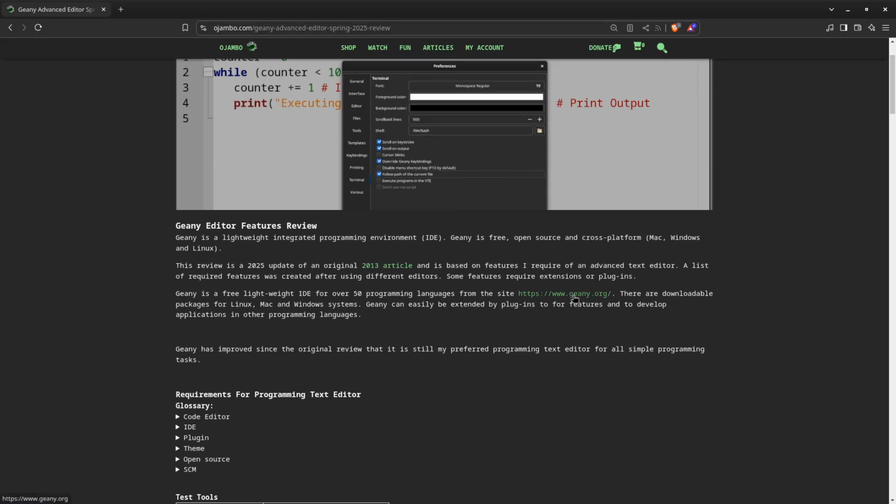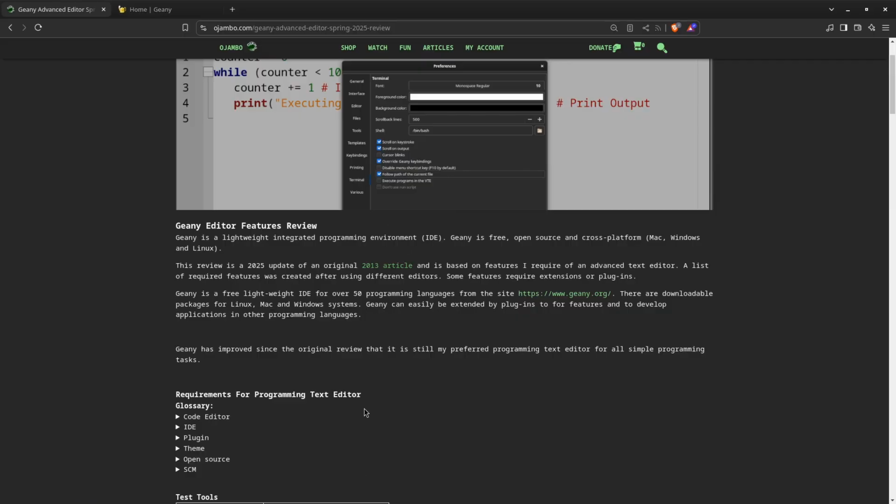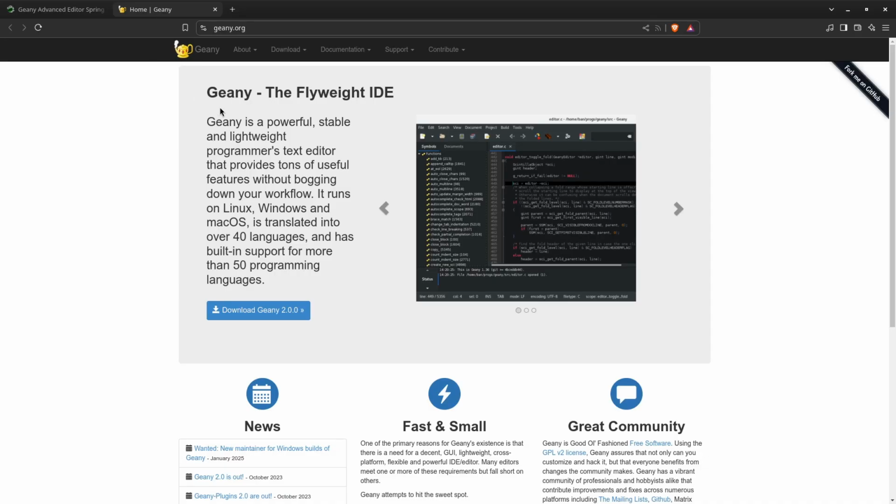Basically, you can get Geany from this URL here. It's also in the references for this article at the bottom. As you can see, this is the homepage for Geany. You can download the latest version, which at the time of recording is 2.00, which I do have installed locally on my Linux system. As I said, it's cross-platform, for Linux, Windows, and Mac OS.